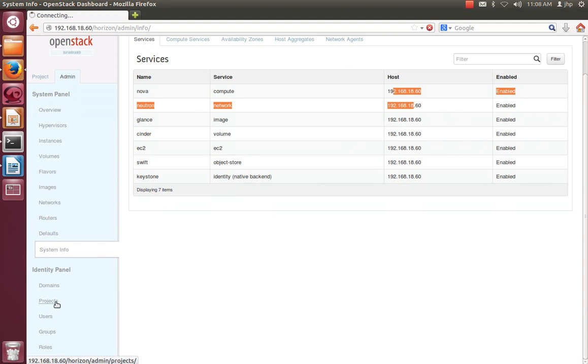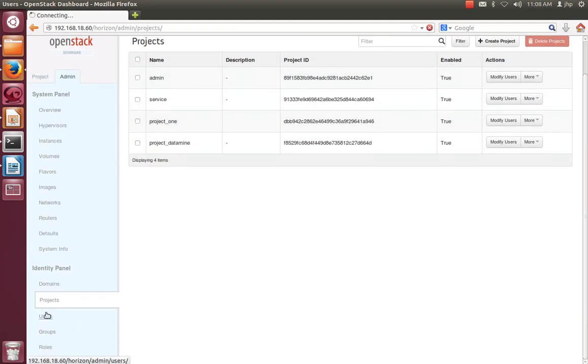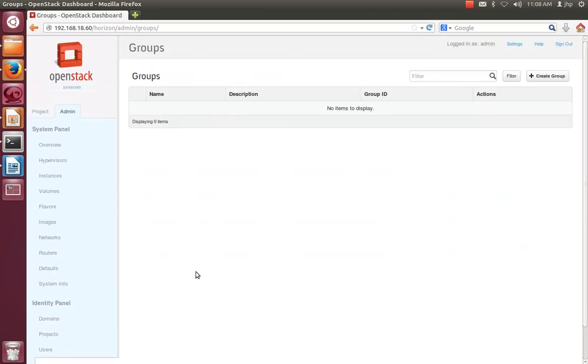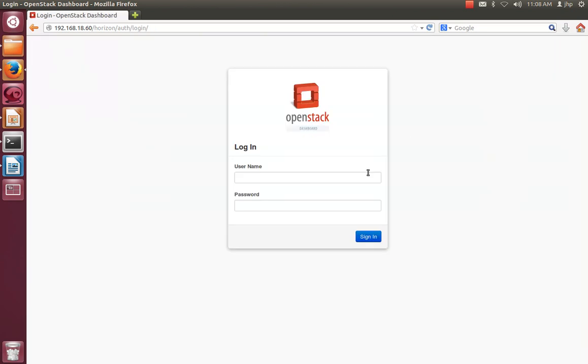This gives us the list of the projects that we have created, the users, the number of users, the groups, and the roles also. Since we are currently admin users, next we will log in as a member that has smaller privileges. This gave us a feel of the admin. Now let's take a feel of the end user. For the end user, the ID is user underscore 1 and the password is secret.